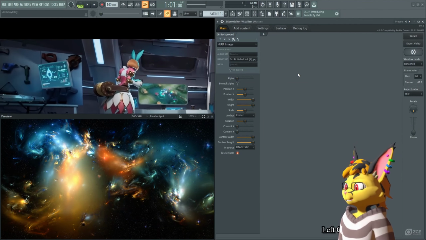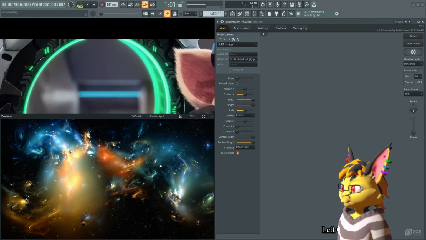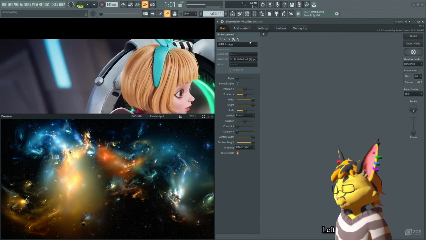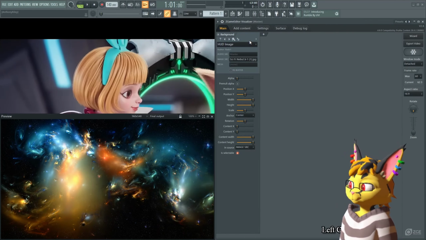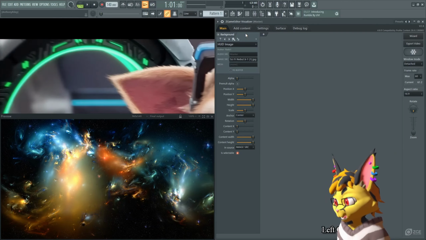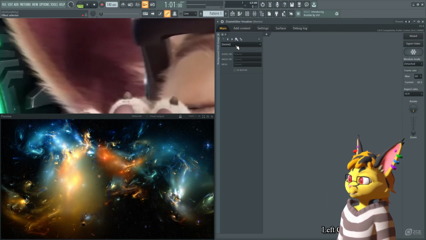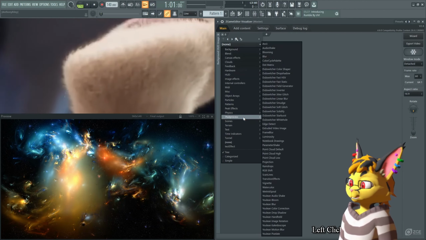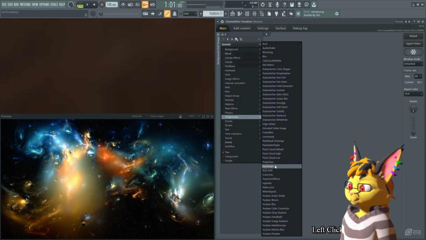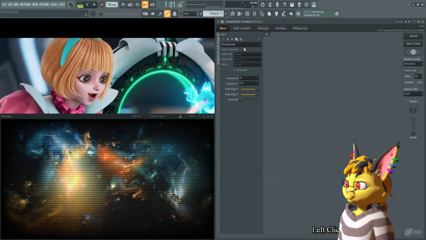So here I have my ZGE Viz with a background image loaded in using a HUD image layer. It doesn't really matter which one you use, I just like using the HUD image layer. I'm going to close that real quick, and load in the transition effects, which is under the post-process category. Right here, transition effects. I missed transition effects. There you go.